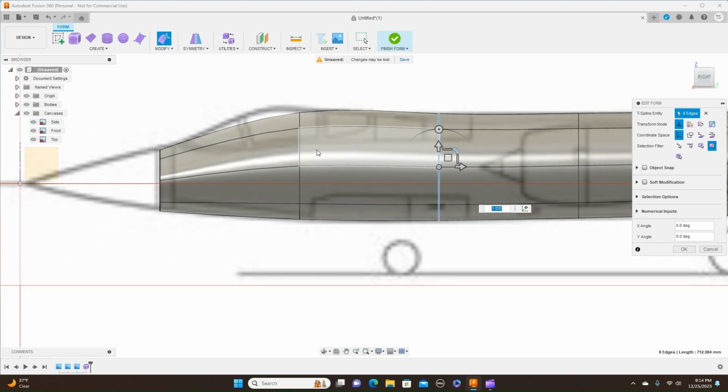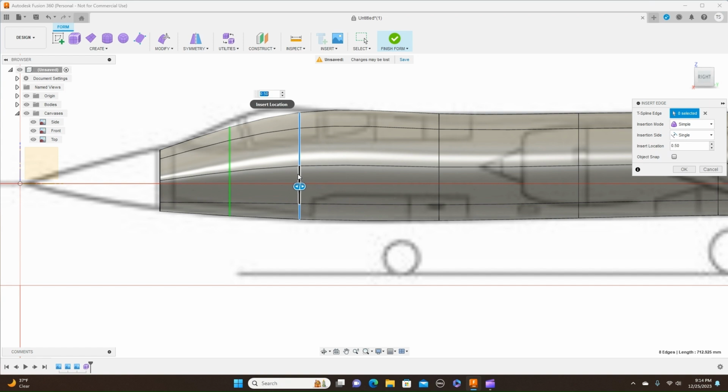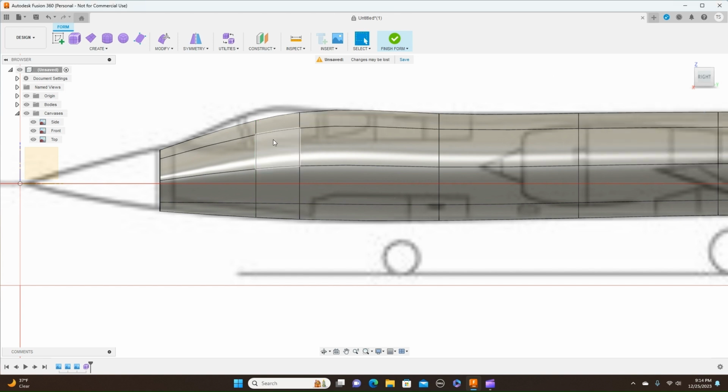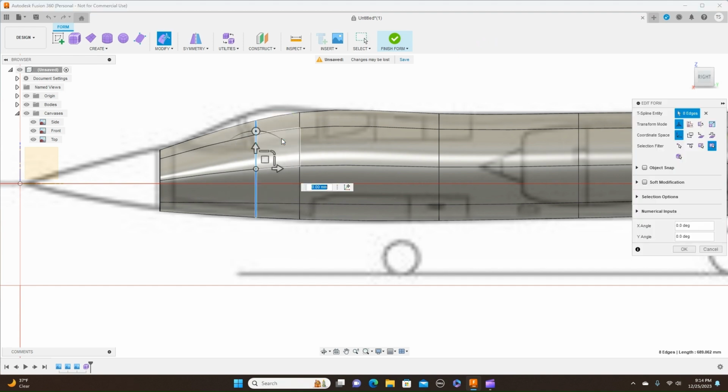Okay, kind of double click this line. Then you come up here and modify, and we're going to choose insert edge. Then this little handle here moves this to the left and right. Then come over here and select exact, because if you put simple, it might change the shape here. So, but we don't want to do that. So we click OK. Now we double click on this line here, right click, edit form.